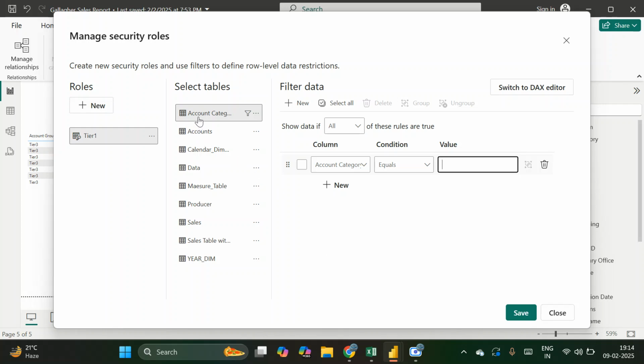Now this account category table has a column called account category. This is a column that this table has. This account category value should be equal to tier 1. Should be equal to tier 1.